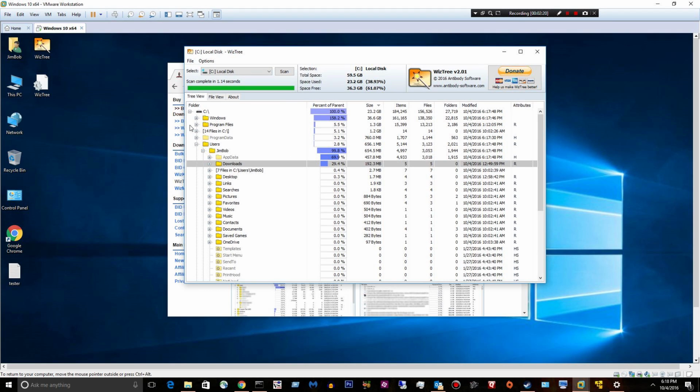Anyway, the whole point of this video is this is just a really awesome way to see what's taking up your disk space super, super fast, and it allows you to deal with it in hardly any time. It's a free app. You can donate to these guys. Once again, this is WizTree from antibody-software.com.